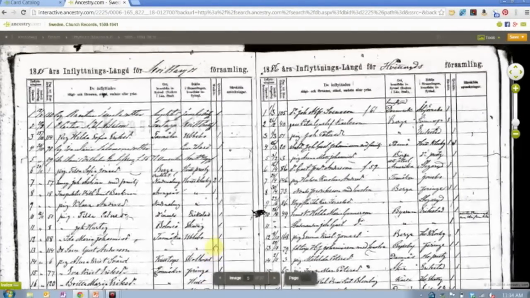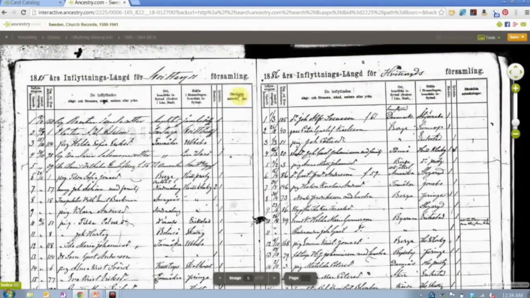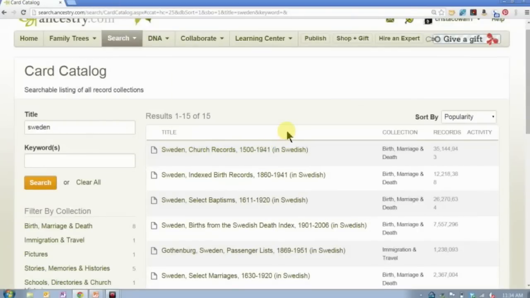Again, remember they're going to be in Swedish, so you might need to use Google Translate to translate these column headings so that you have those available to you as you understand what the information is that you are looking at. So that is the best way to use these Swedish church records. Again, there's 35 million of them, and they are a gold mine. Once you figure out how to use them, you'll find that your Swedish research just doesn't end until you get back to the 1500s.